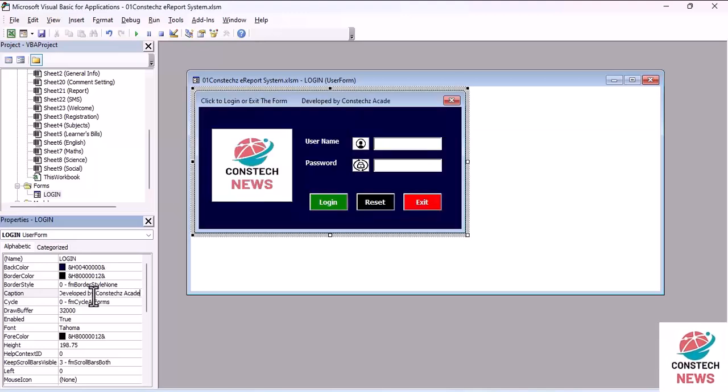Or better still, you can remove this and put this one here, developed. Let's do it like this. Cut this and put it here, and then you come here. It depends on you and your preference, so I prefer it to be in this way. So that's it. So developed by Constech Academy. So click to log in or exit the form.